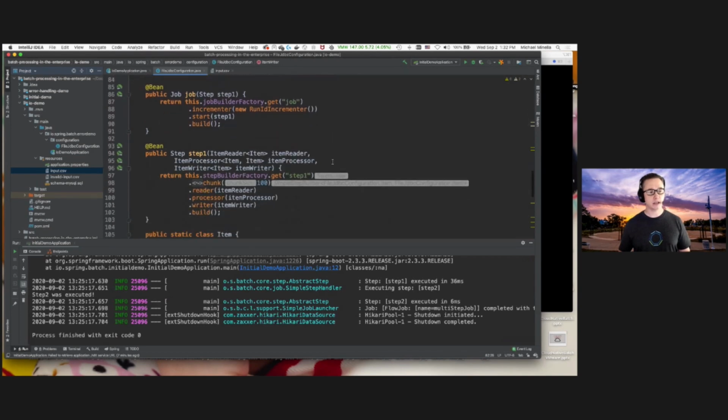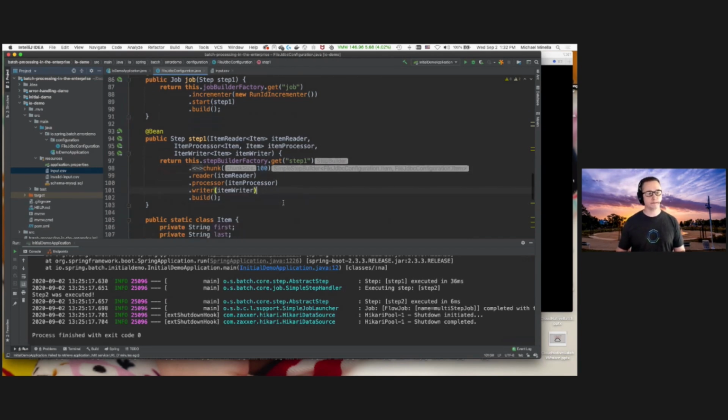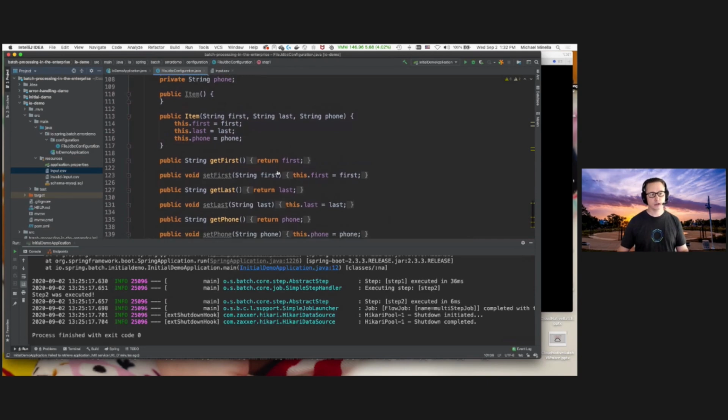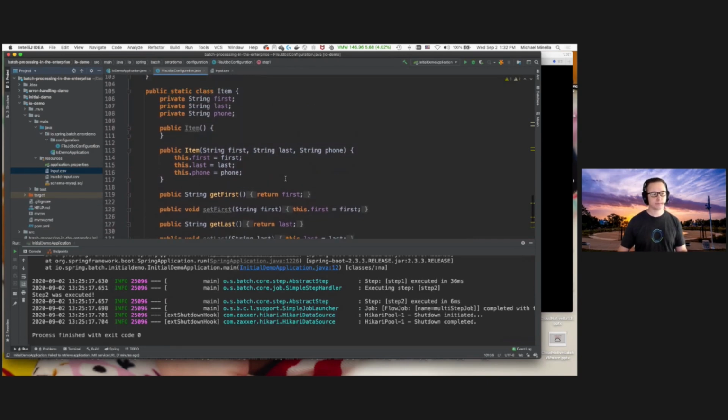My job is exactly the same as before. In my step, instead of saying .tasklet here, I say .chunk with my chunk size. So I've got 1,000 records in my file, so I set the chunk size to 100. That means it will process 100 records per transaction. Then I specify my reader, processor, and writer, and I call build. This is the item that we're actually passing around. So it's got 3 strings for first, last, and phone, the getters and setters, and then 2 constructors.